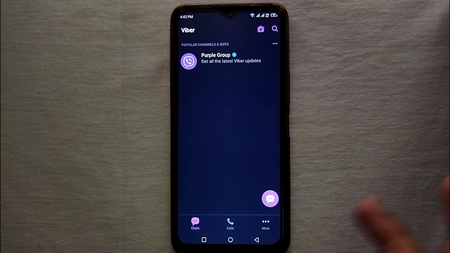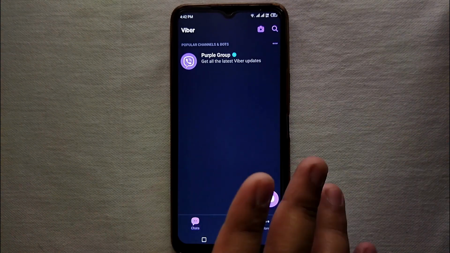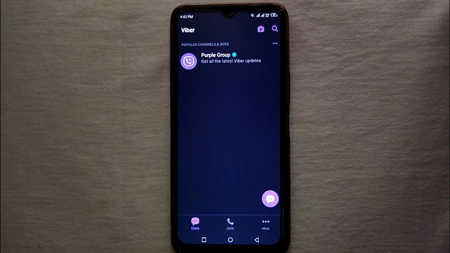So it was this simple to upload a new profile picture or even your first profile picture to your Viber account. You don't have to go for hectic steps. So this was the easiest way I know through which you can upload a profile picture to your Viber account.